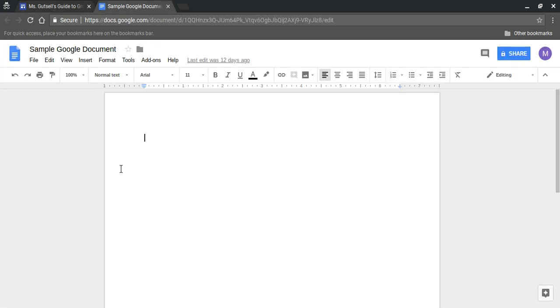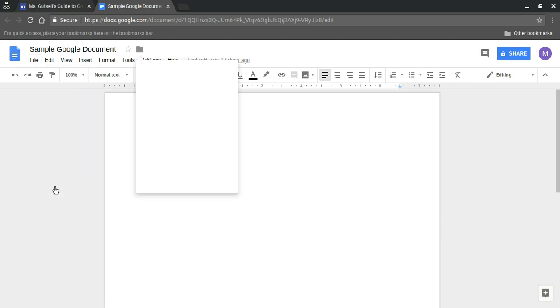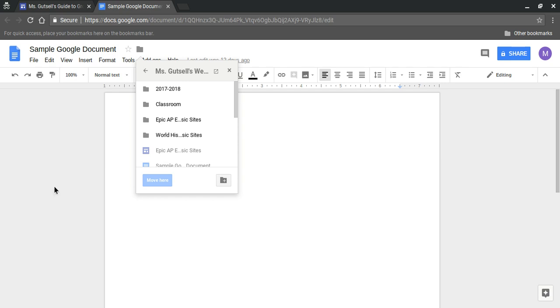So, in my sample Google document, if I want to move it to another folder while still working in the document, I have a few different options. The first is I can left click on File and scroll down to Move To. I can then left click on that selection and I can move the file in my Google Drive without leaving the Google Doc. I could move the file by clicking on the file I want it to go to.